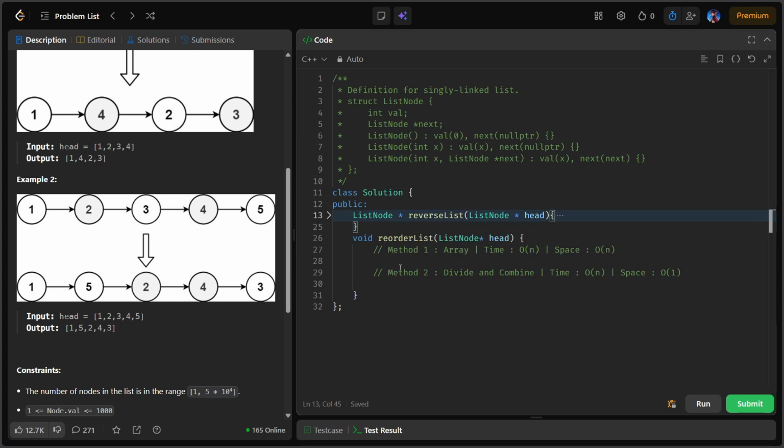Next, we need to divide this list. To divide this list, we'll use the slow and fast pointer method. So ListNode star slow is equal to head, ListNode star fast is equal to head. Now the simple method: while fast and fast next, slow is equal to slow's next.